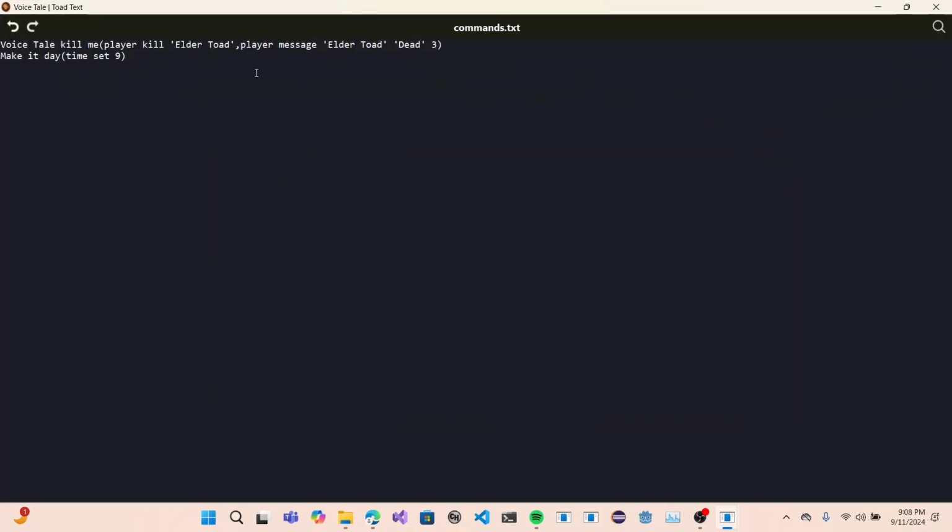Let's maximize that. We can create commands through here. You'll see voicetail kill me, which is that. This is also how you edit your commands. So if I didn't want this to be time set 9, I could set that to time set 10. All right, let's do this. I don't recommend making commands this way, by the way. I just don't. It's not great.